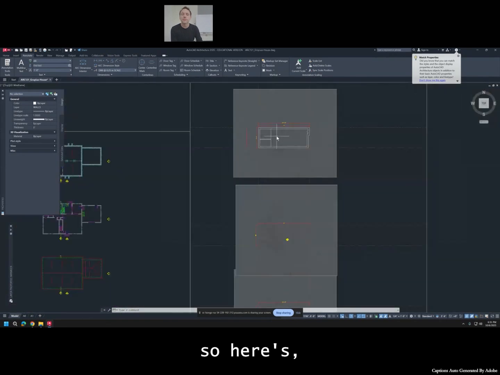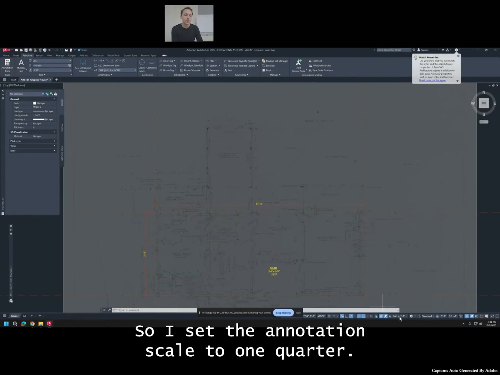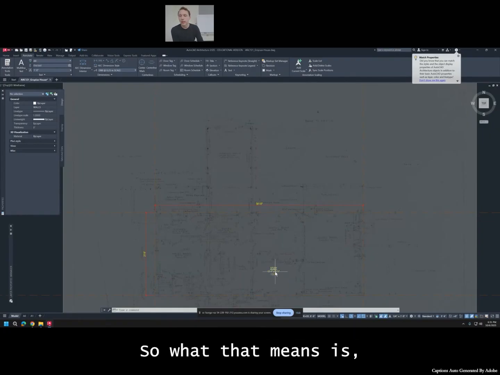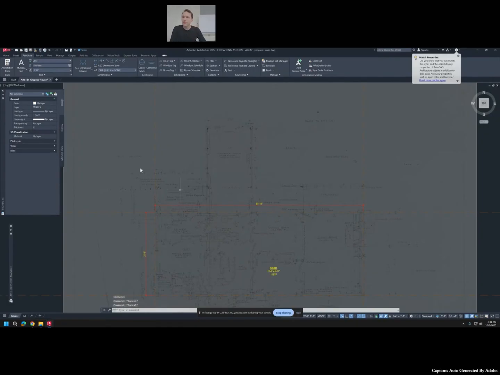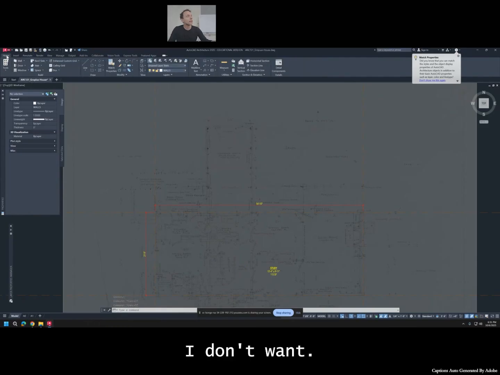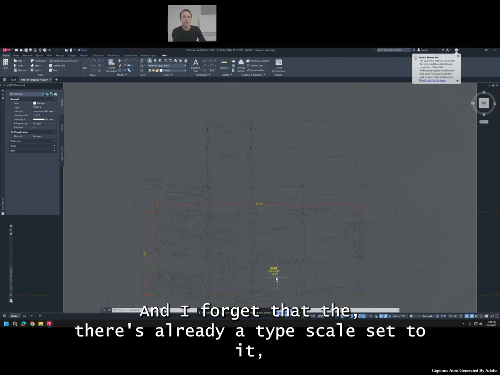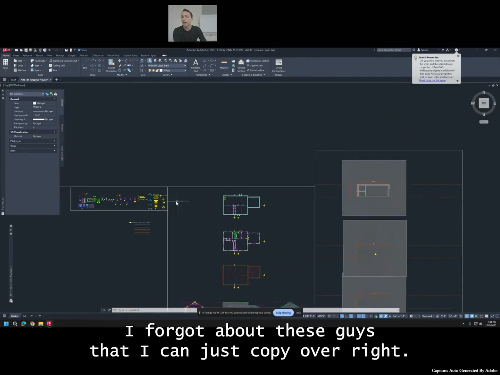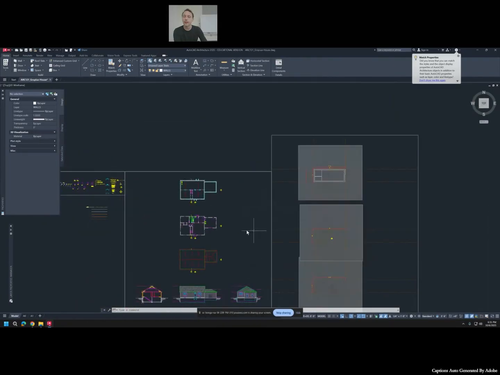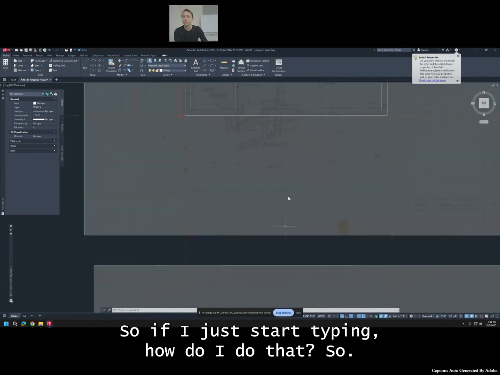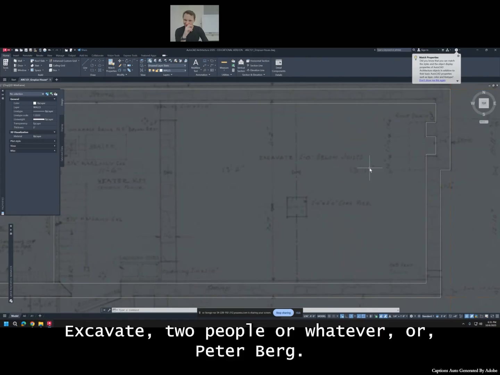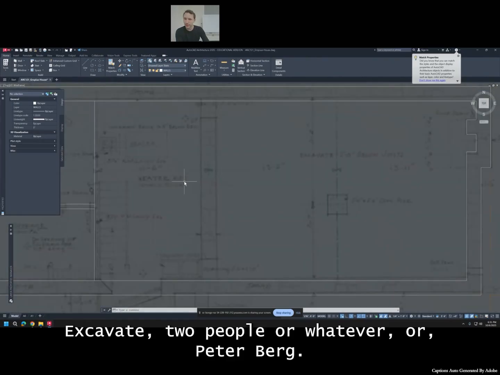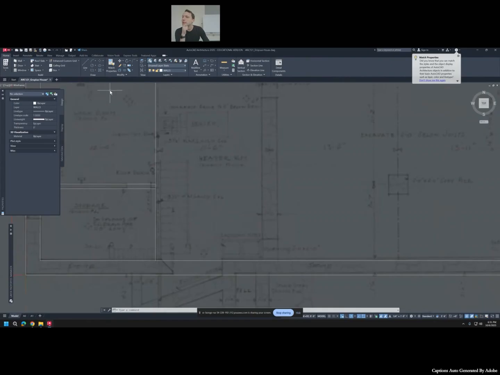So here's some rooms. So I set the annotation scale to 1/4. So what that means is, see, these aren't annotated, whatever. All right. So say I'm starting to type and I forget that there's already a type scale set to it. Like I forget about these that I could just copy over, right? So if I just start typing, how do I do that? So I go over here and I wanted to write excavate 2 feet below whatever, or heater room, right? I'll put heater room right here.